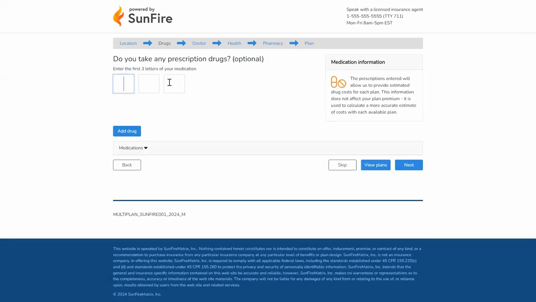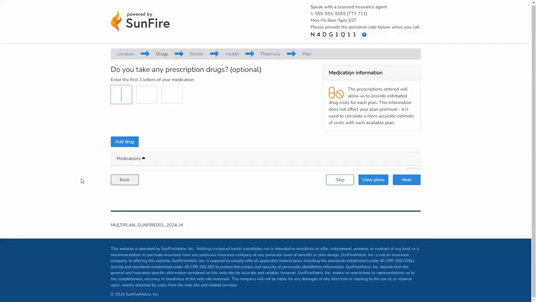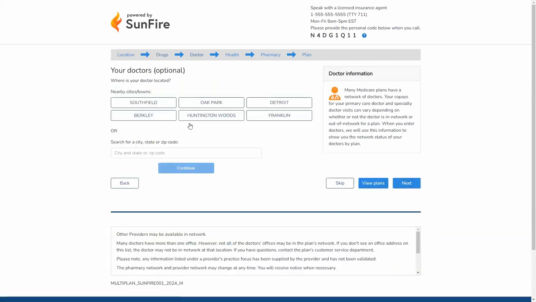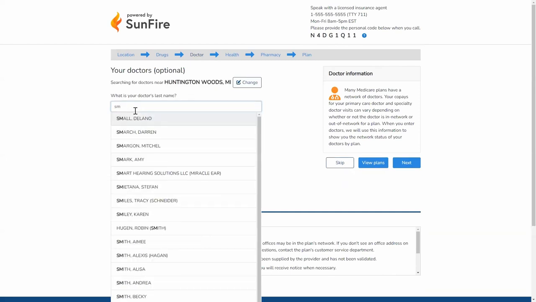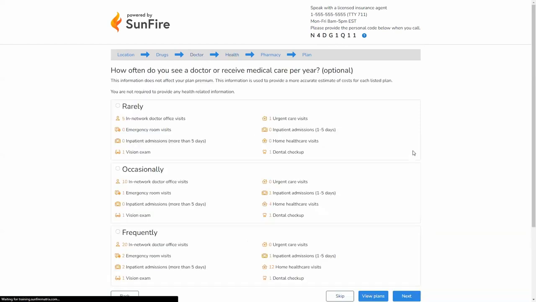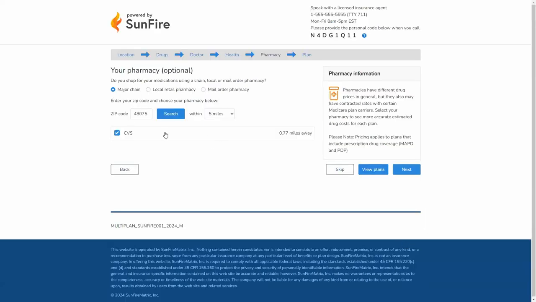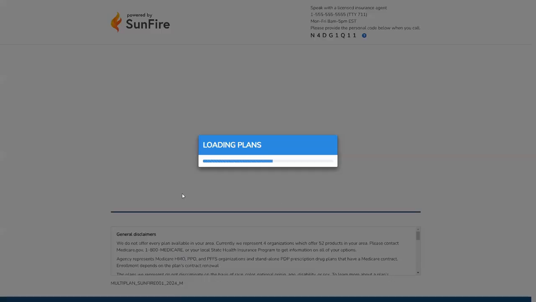So I go ahead and click up here to add in my medication, and I'll just add in albuterol just like last time, just to show you that it's exactly the same as what you see. Add all that stuff in, add the drug, hit next. It also will ask you to add a doctor. Let's just add one. Yeah, up to 20. Notice it's asking you very similar questions to what you had. Add in your pharmacy. And then you can skip this.